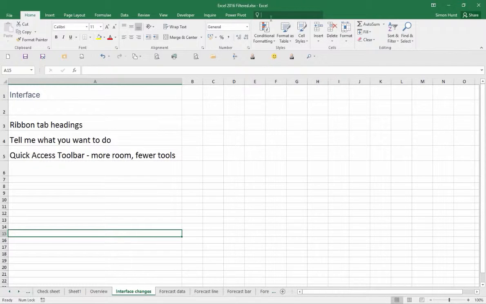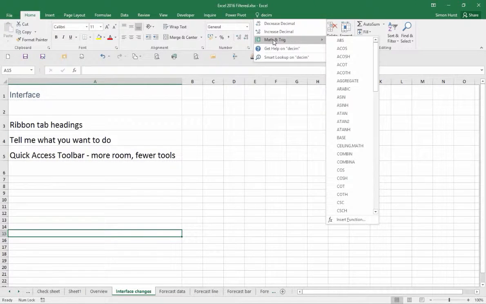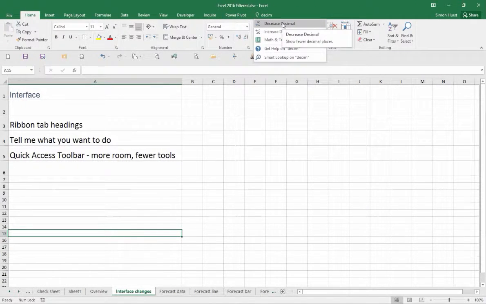So if you want to do something like look at decimal figures, then you can start typing your search term into the Tell me what you want to do box, and that will then list items that might match your search term. At the top there will be things you can do directly, so here you can see that the commands from the appropriate ribbon tab to decrease and increase decimal are available straight from the box, or you can go for more information, you can get help, or you can use the new Smart Lookup feature.